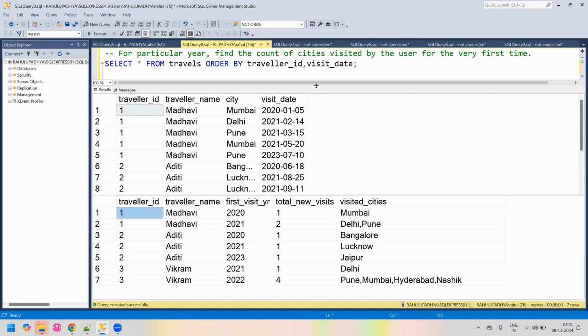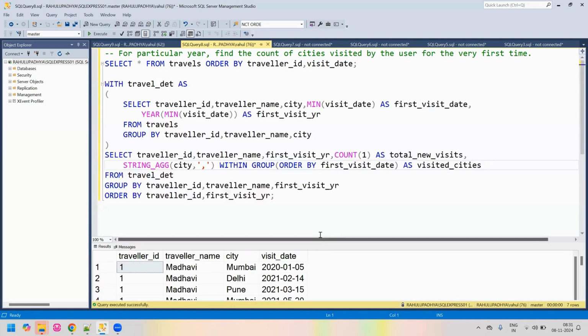So let's do a quick summary of how we reached the solution. We started with the initial part wherein we picked, for each traveler and a particular city, the very first visit date, which we identified using the minimum function. With that, we got the very first visit date for a traveler for a particular city. After that, we extracted the year part from this minimum visit date, or the first visit date, because we are interested in the year history. We want to work at the level of year. That's why we extracted the year part.